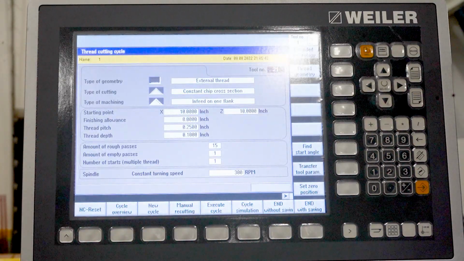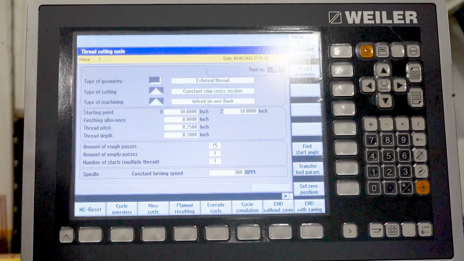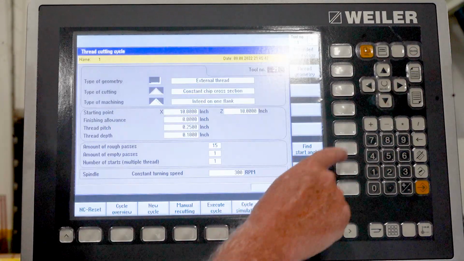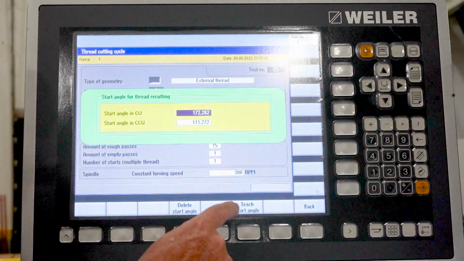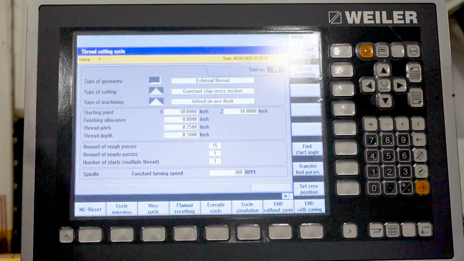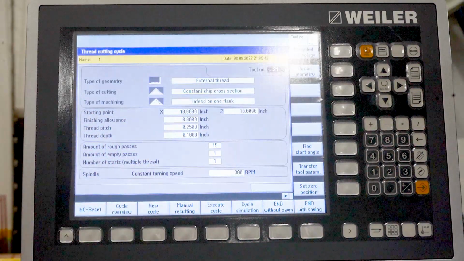Once I've completed this cycle, you bring me another piece that's been damaged or I need to repair, I can clamp on that part, indicate it in, pick up my lead by putting my tool inside of the root of my thread, and then I hit a button called Find Start Angle. Then I teach that position, and it calculates out where I'm at, and it defines the helix, and at that point I can come back in and execute my cycle, and now I've picked up a thread.